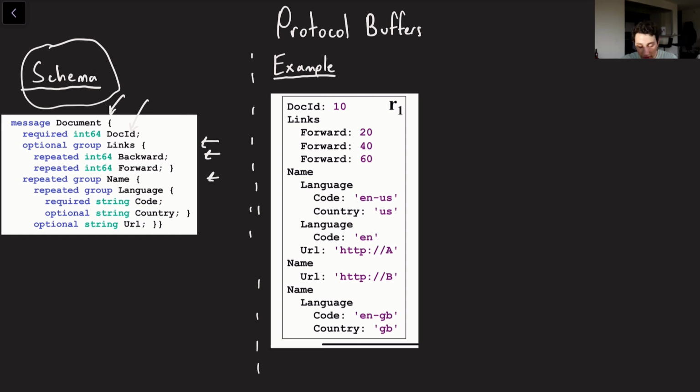Things like that make it a little bit more complex to encode and decode. So let's look at an example of something that defines this schema, because we're going to use this example in the next few slides.